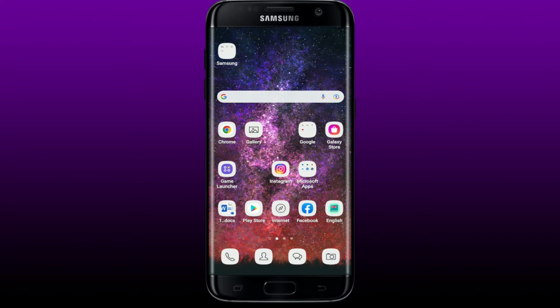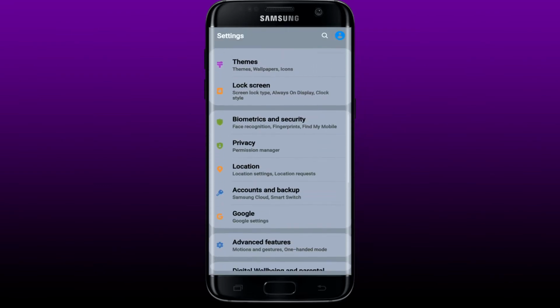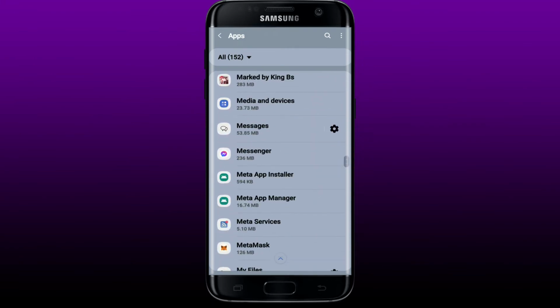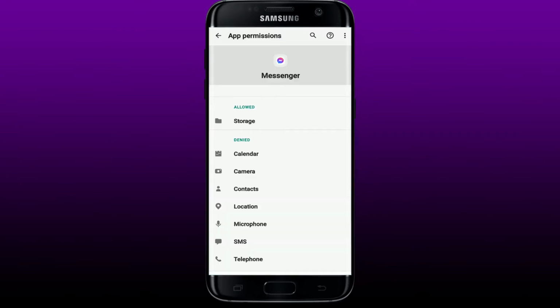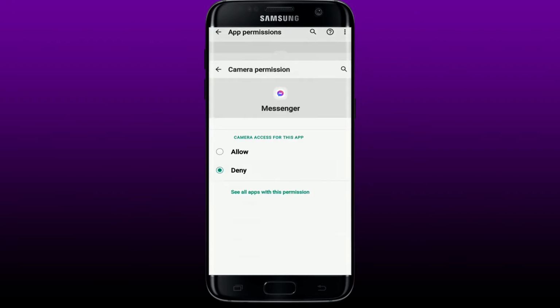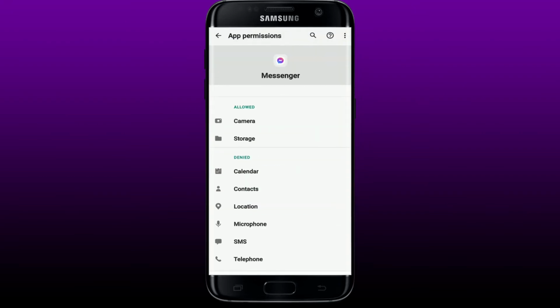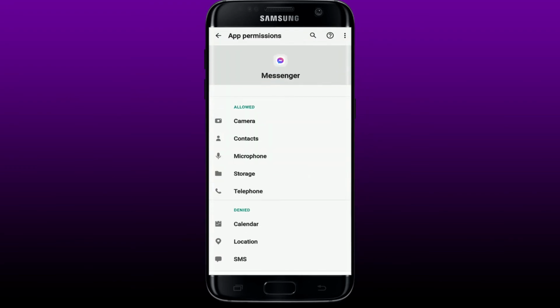If it does not, the next thing to do is to allow Messenger to access camera on your Android device. Tap the settings button from the app drawer and now scroll down and tap on apps. Search for Messenger from the list. Give it a tap, scroll down to permissions under app settings and make sure to allow all the necessary permissions with Facebook Messenger. Tap on the camera option and tap on allow, repeating the same process. Allow all the necessary permissions, that is your microphone, telephone, and other permissions as well.